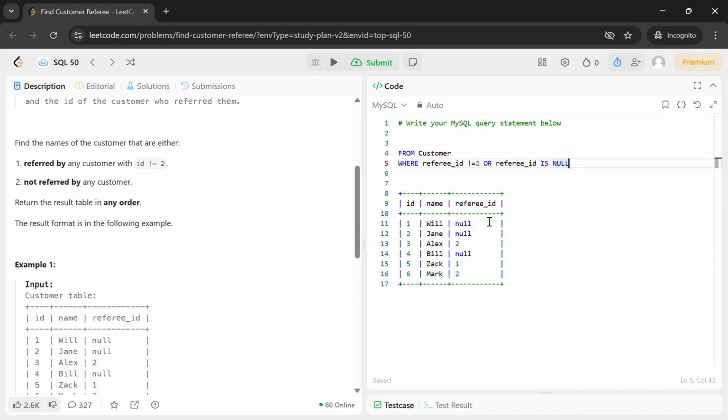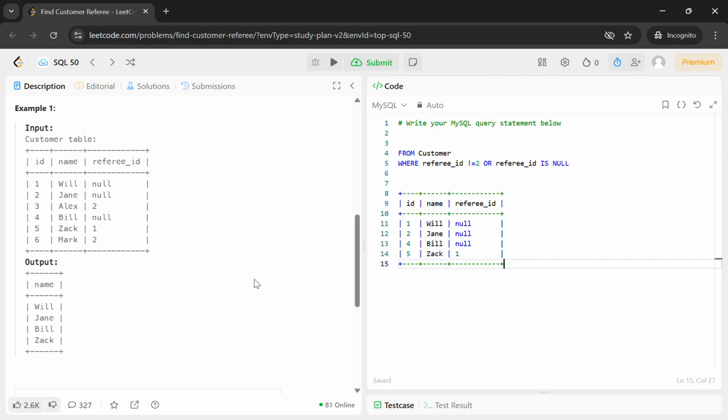So after putting this where condition, we will be left with what rows? These 2 rows will be deleted. This one row will be deleted and this one. Only 4 rows will be left. But in the final output I don't want all 3 columns, right? I want only name column. So for that we will write the select clause, and which column I want in the output? Name, right?